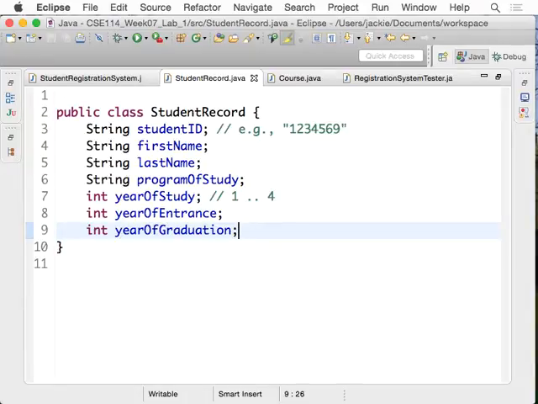GPA, very good. What about the list of courses? Actually, with GPA in this case, let's make it a method rather than an attribute. I'm going to show you why. Can you just do return, calculate GPA? Somehow you want to calculate it based on the grades.